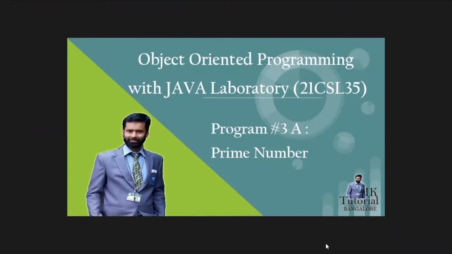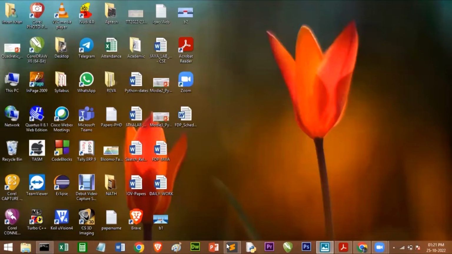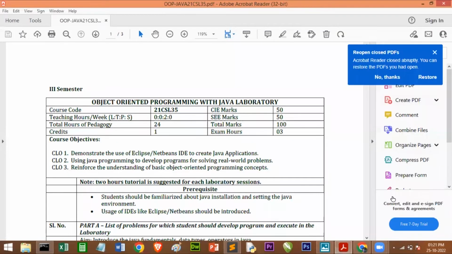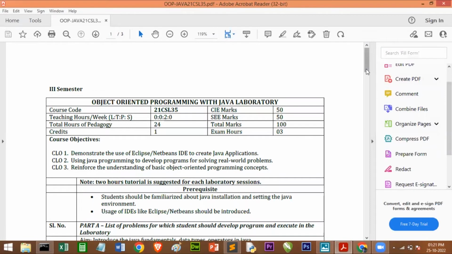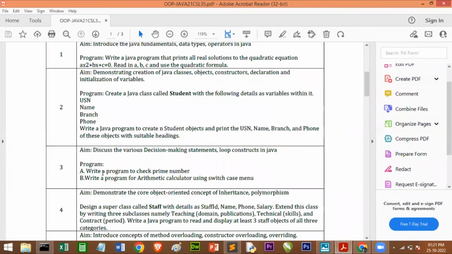In this video, I'm going to explain program number 3A, that is a prime number. We will see the syllabus. Program number 3A is to check whether a given number is prime or not. Write a program to check whether a number is a prime or not. So when do you say the number is prime? A number which is divisible by 1 and itself is called a prime number.